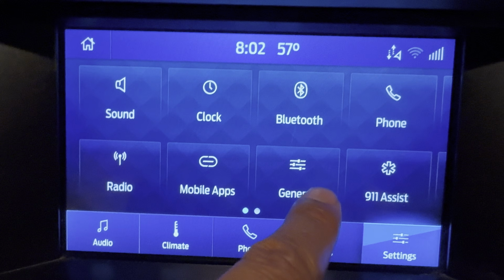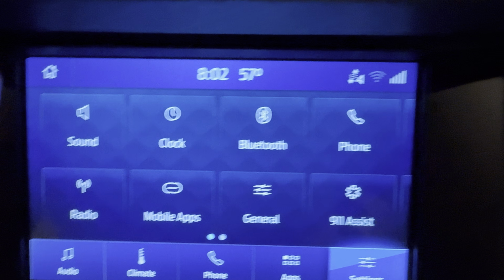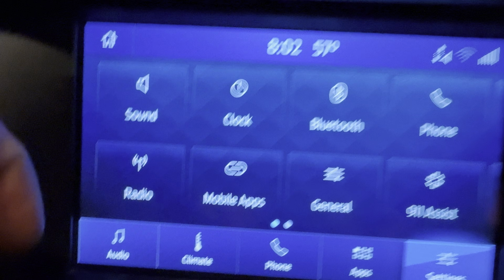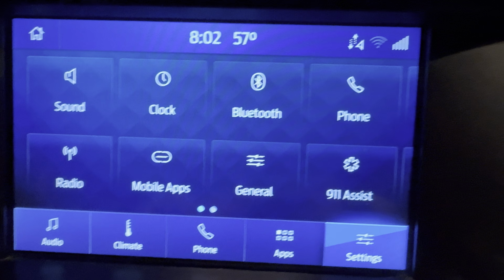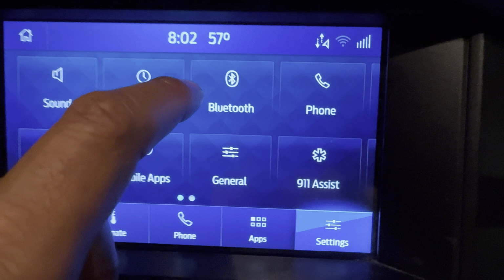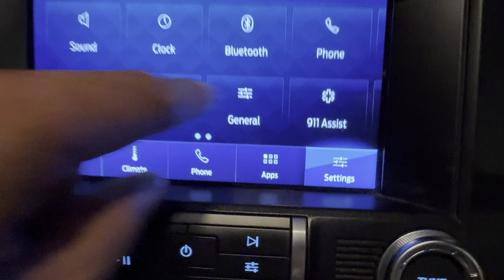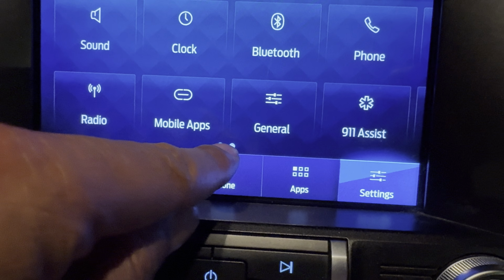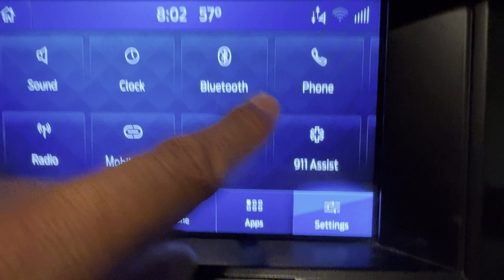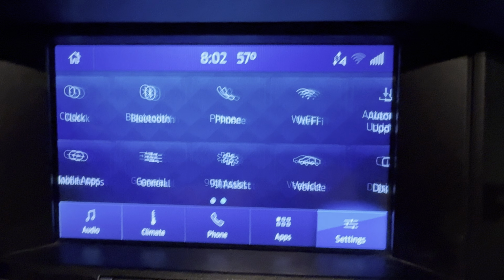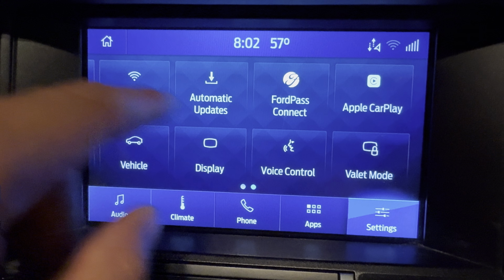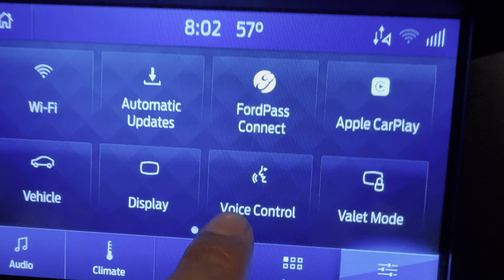And then once it's on settings and it brings you the screen as sound, clock, Bluetooth, phone, radio, mobile apps, general, and 911 assist, I don't want any of that. I want the other screen. And you see there's two dots right here. That's indicative that there's two different screens. So I'm going to go right here and slide it over just like that. And then right here it shows voice control.